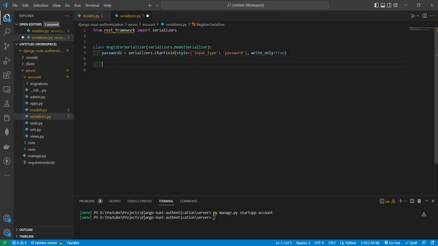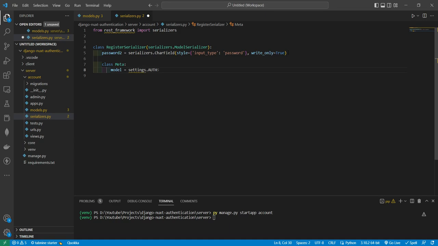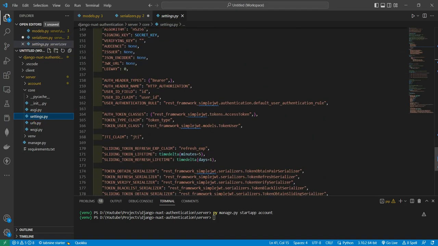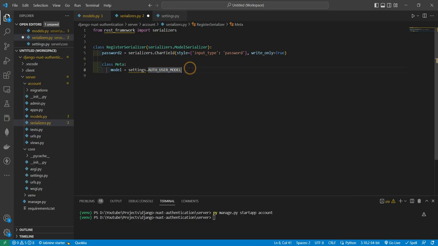Now define the Meta class. Here we will define what model we will be using. So the model we will be using will be settings.AUTH_USER_MODEL. So AUTH_USER_MODEL will be defined inside our settings file in the core app. Let's define it under DEFAULT_AUTO_FIELD. So AUTH_USER_MODEL will be the Account model inside the account app. Now let's include the settings library.